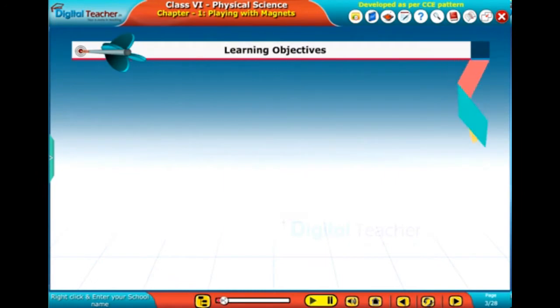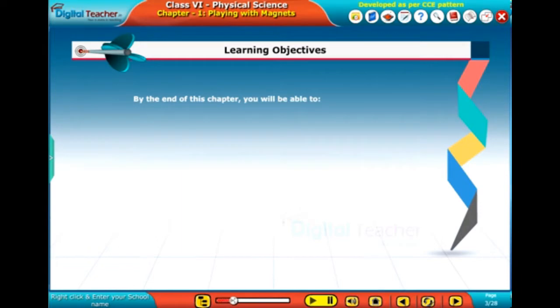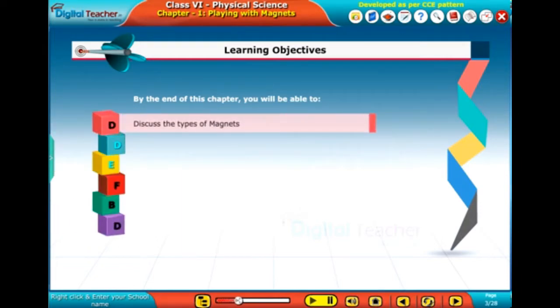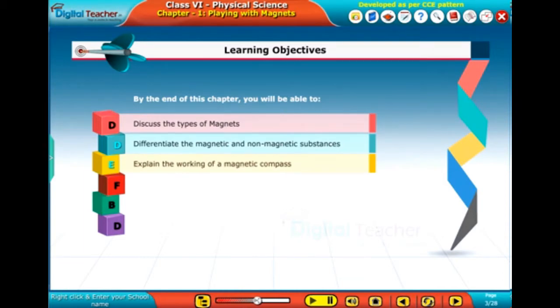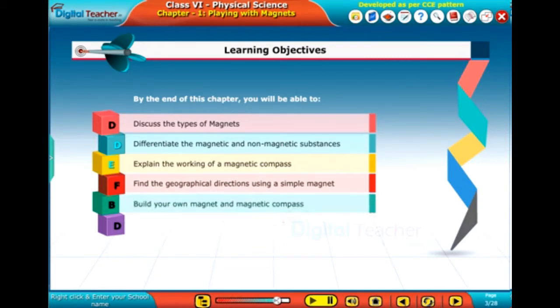Learning objectives. By the end of this chapter, you will be able to discuss the types of magnets, differentiate the magnetic and non-magnetic substances, explain the working of a magnetic compass, find the geographical directions using a simple magnet, build your own magnet and magnetic compass, and describe the magnetic induction property.